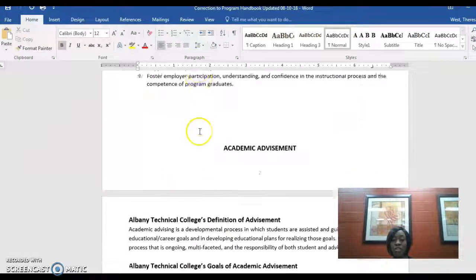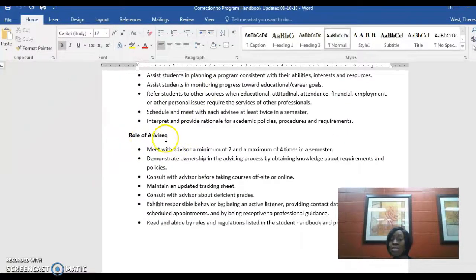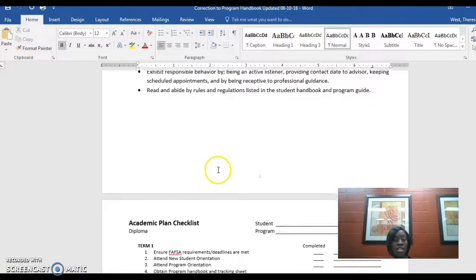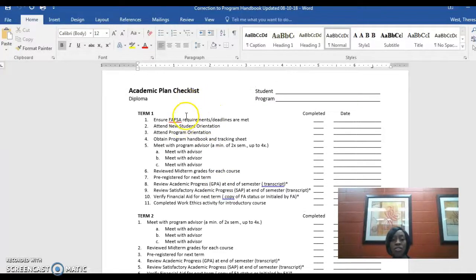Here we have the goals, and then you have your role as an advisee. You need to read that in its entirety. To expedite time, I'm going to scroll through. You have a checklist. Your first term, you need to ensure your FAFSA has been met and completed successfully before the deadline.